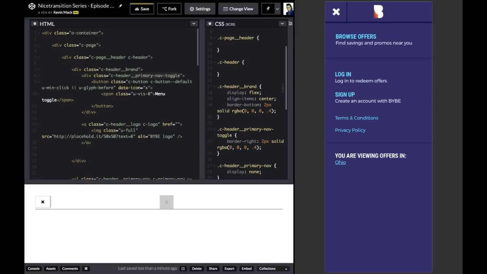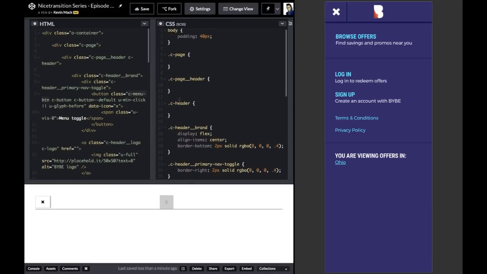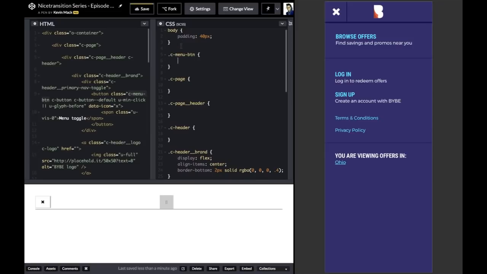Which is this. Now we have button over here. We have this primary nav, and then we have this. And I'm going to give this another name, which will be called C menu button. At the bottom of all this, add this. We're going to add some style here.